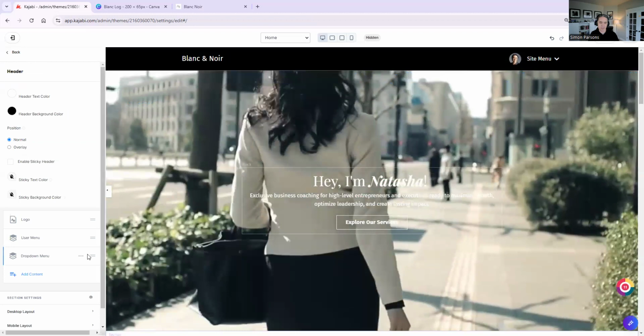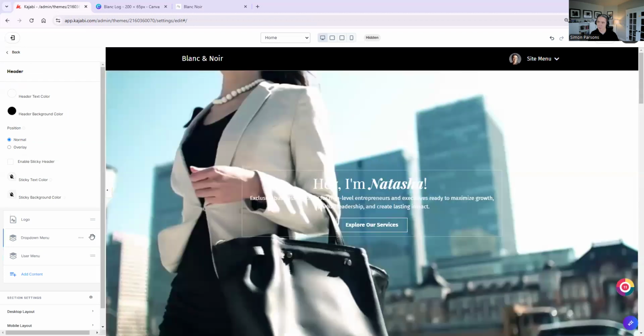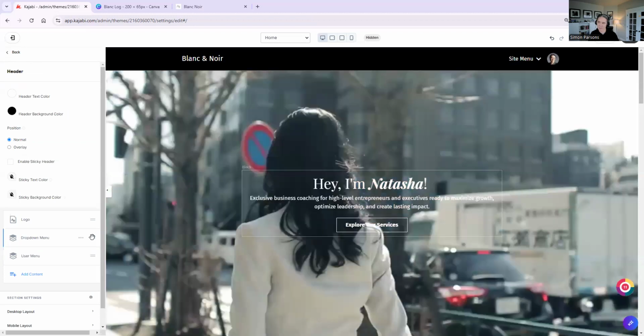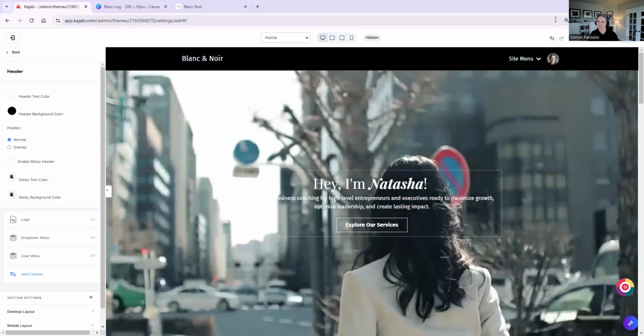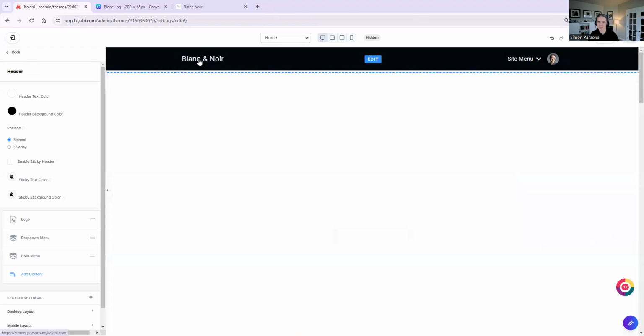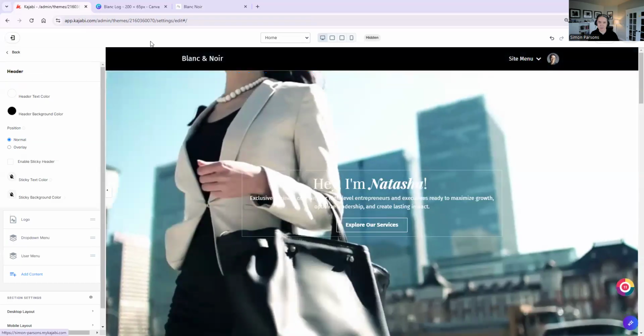If I wanted, I could reverse those. I could put the user menu so it's the furthest one out there. Click on save. Okay, now the last thing I want to do is change out this. I want to put an actual logo in here, right?